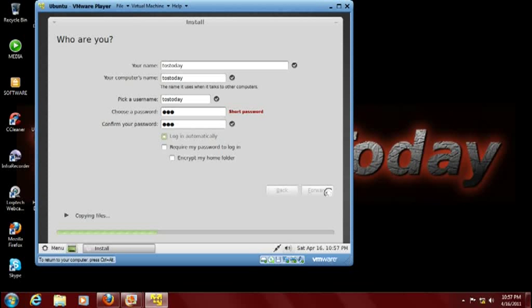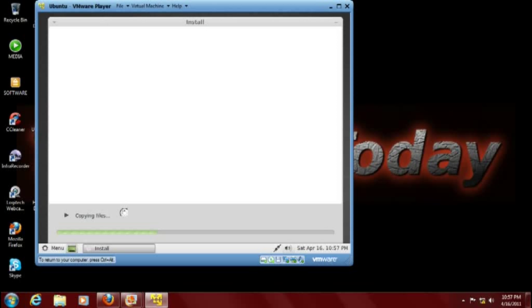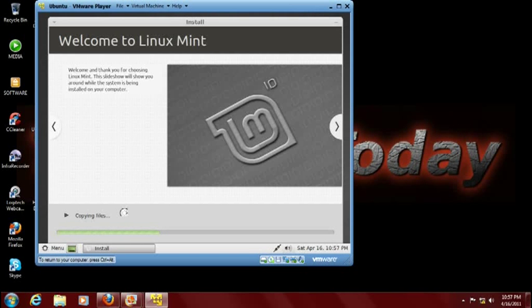You see here at the bottom, copying files. Welcome to Linux Mint. This is basically an install slideshow presentation, which I think is pretty nice if you are new from Windows coming to Linux. And it says welcome and thank you for choosing Linux Mint.